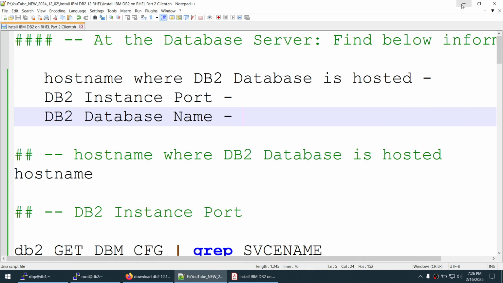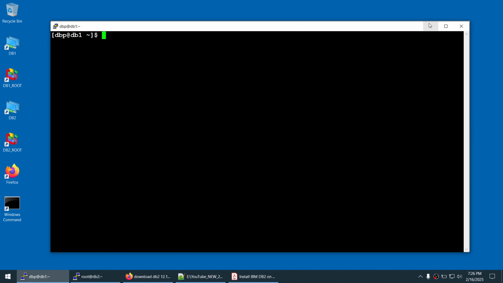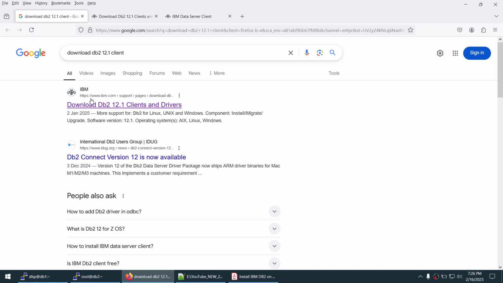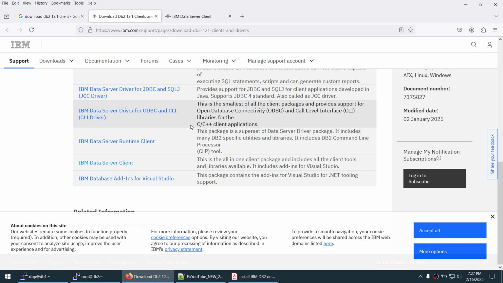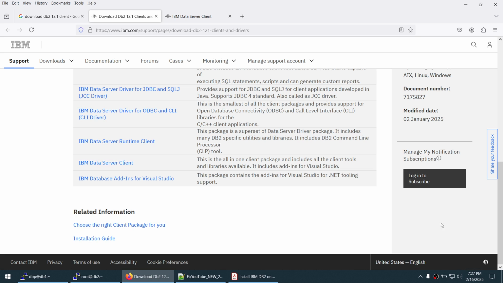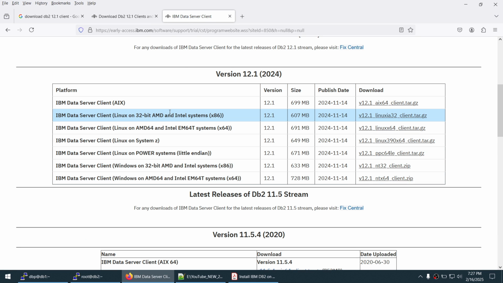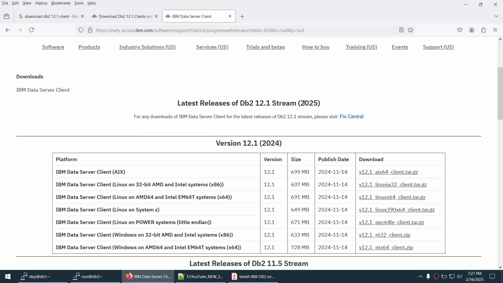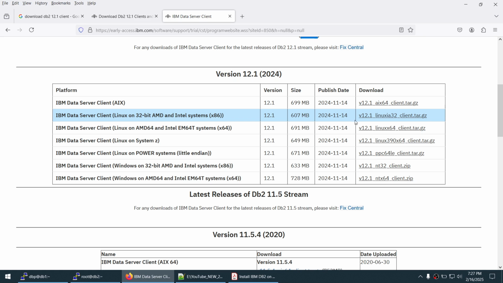Let's begin. The first thing that we need to do is download the software. So let me go to the IBM website here. I'm searching for download DB2 12.1 client. When you open this link, you will get this option. Here I can see the IBM Data Server Client. Open that link and you will come across this page, and you can see here the latest 12.1 2025 stream.